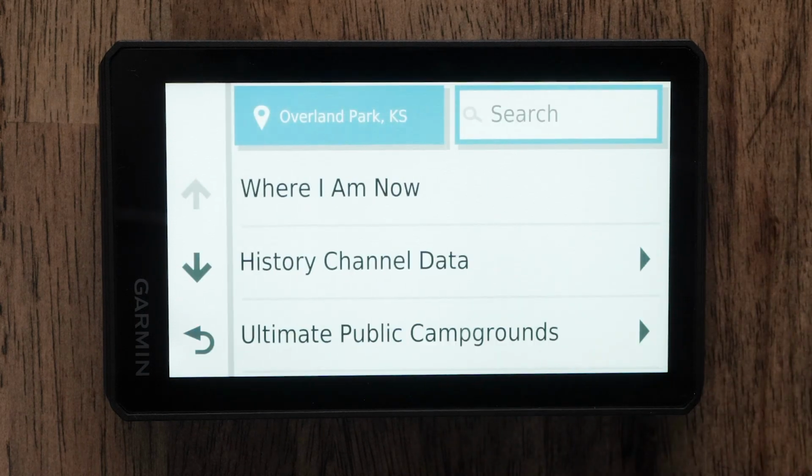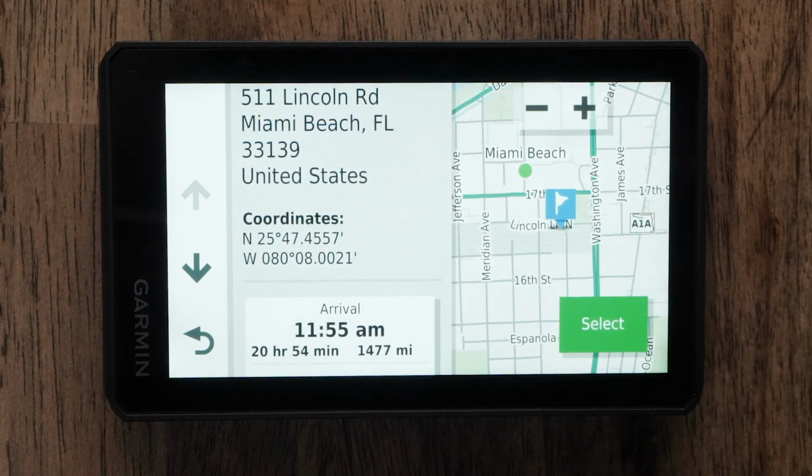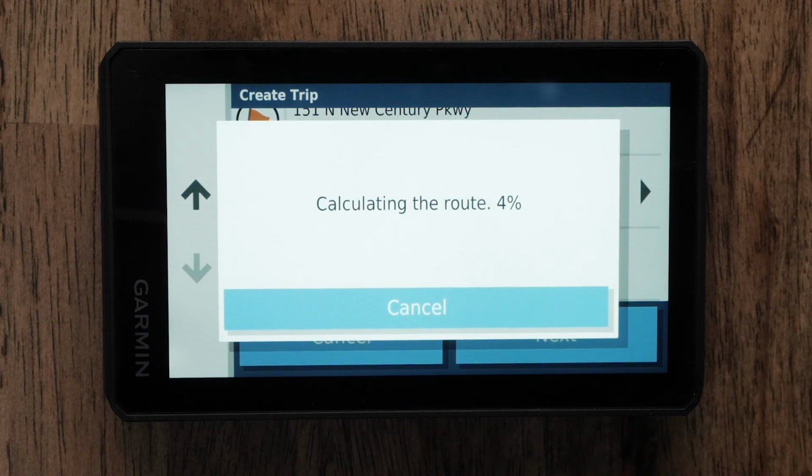Touch Select Destination and use the search options to choose your final point on the route. Once all the points on the trip have been entered, select Next. The route will now calculate.